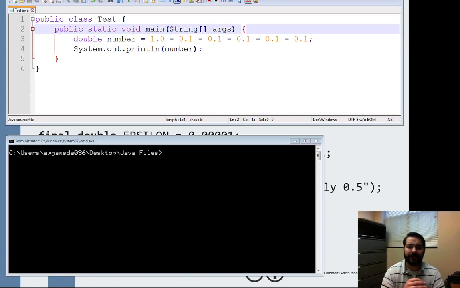So I've thrown something on the screen, and I want you to actually pause the video for a second and take a look at this, see if you can figure out what's going on here. So hopefully you've taken that time, and you've come back with a little bit of a question. Because if we take a look at that math right there, double number equals 1 minus 0.1, minus 0.1, minus 0.1, minus 0.1, minus 0.1, I should come back with a 0.5.